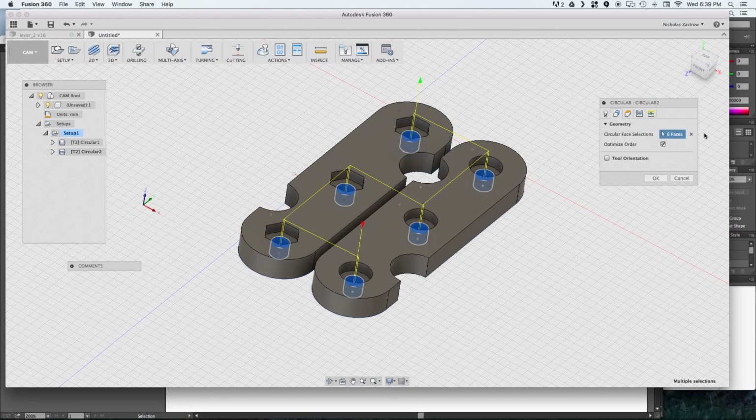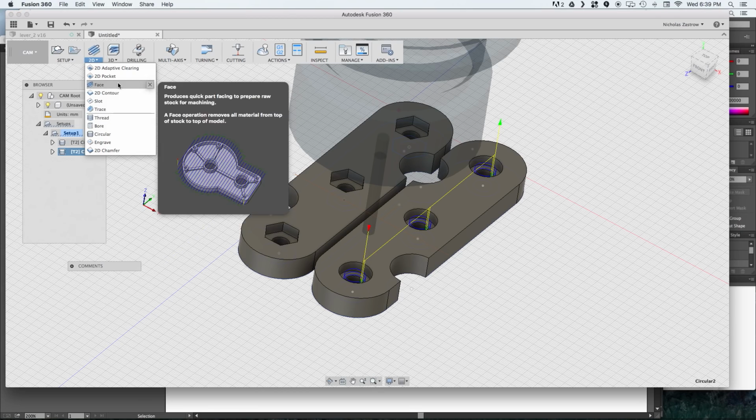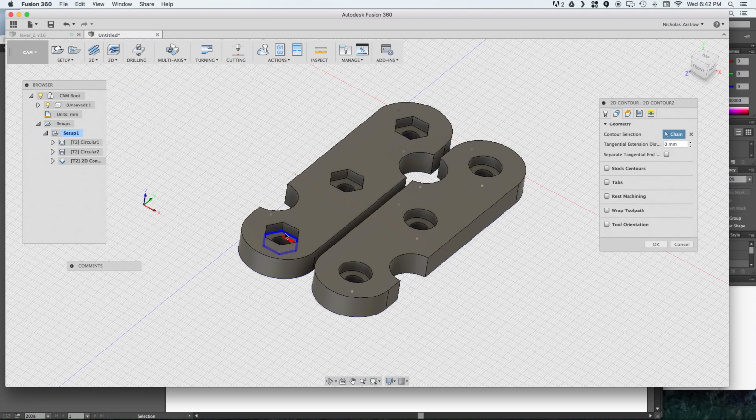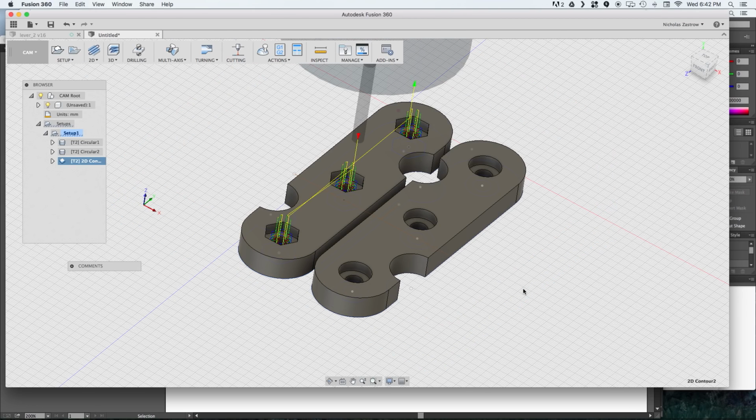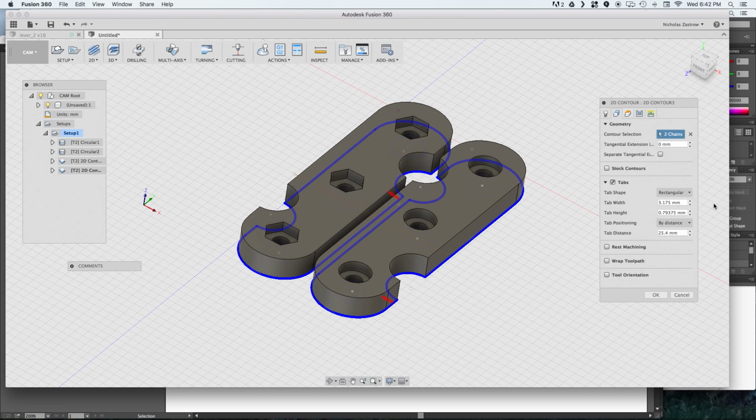And then I'm going to do a 2D adaptive to clean out the inside here. I selected 2D contour this time. It didn't work out as well as I wanted to. It missed the inside. So it's not pictured, but I actually did change that operation to a 2D adaptive pocket clearing.